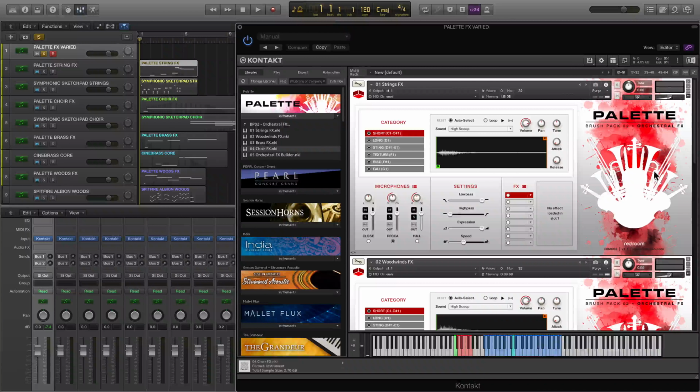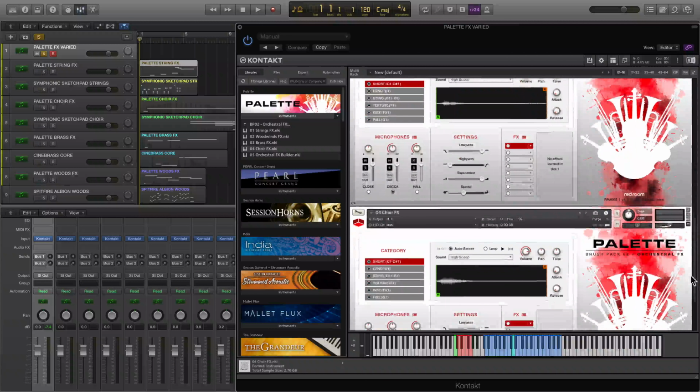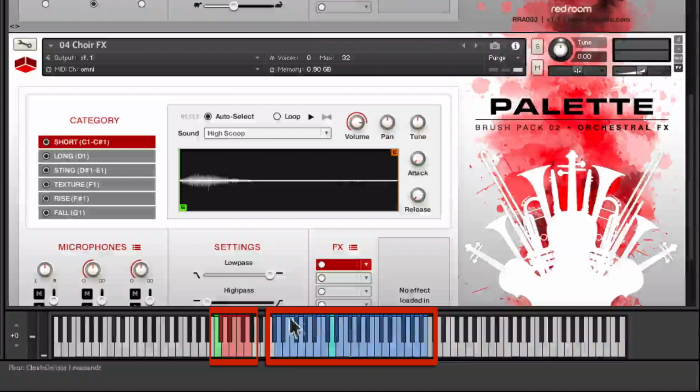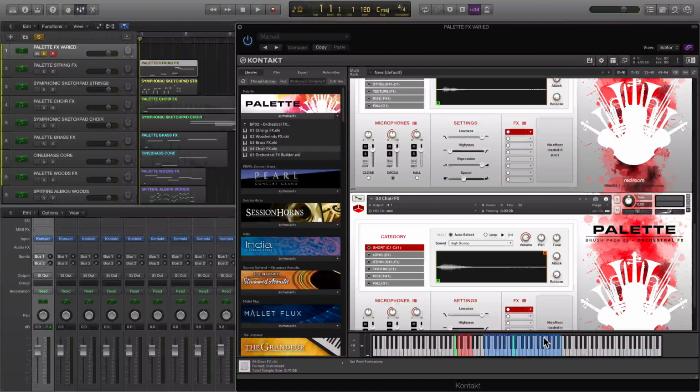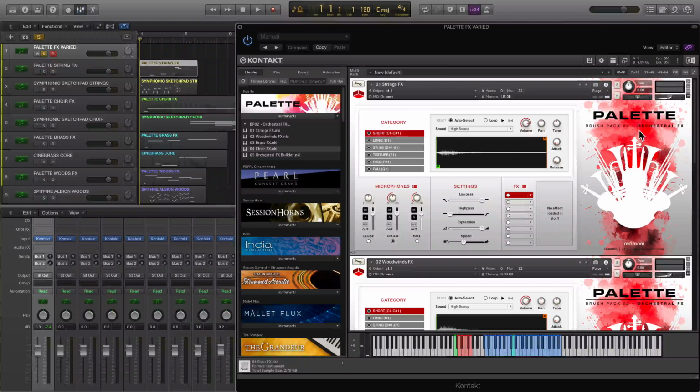Wherever possible, we've orchestrated the performances so that the same types of samples are on the same key switches and playable keys. This means that you can load up the 4 different patches into one instance of Kontakt, play the same keys, and the samples will fit together perfectly.